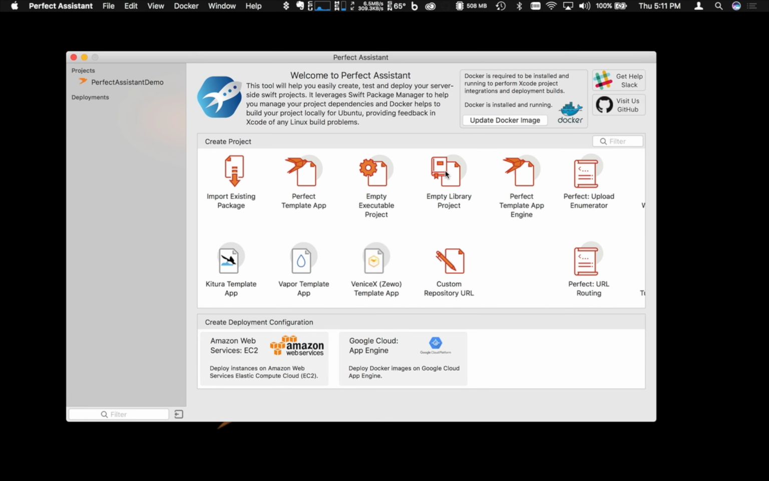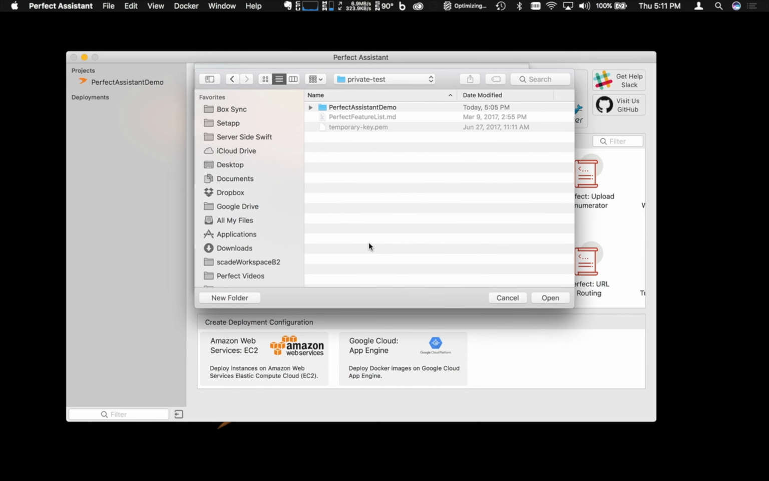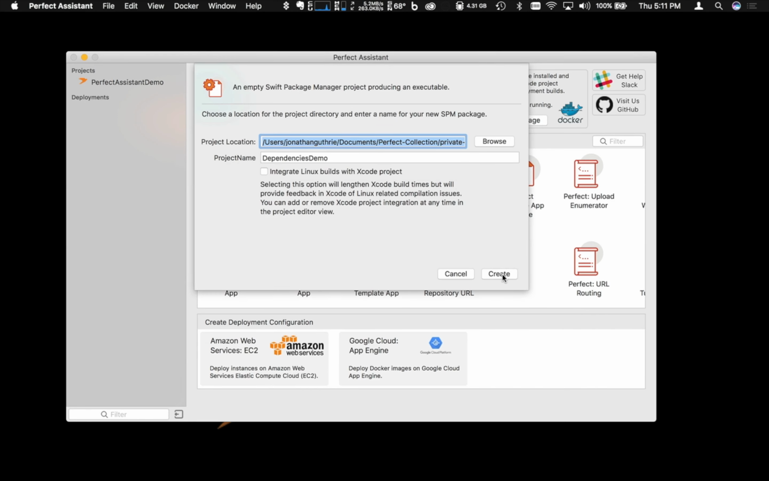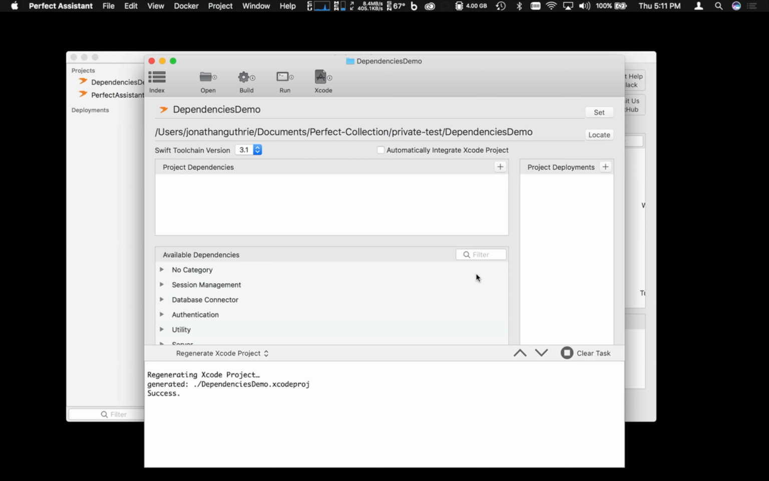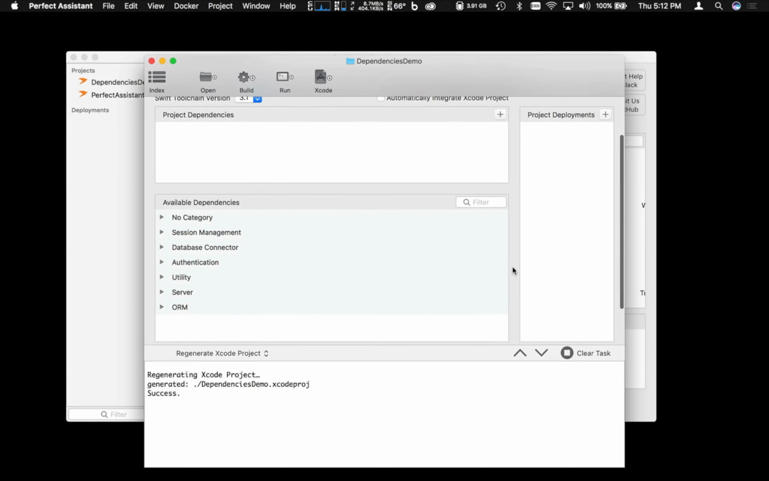So the canvas we will start with will be a blank executable project, started from the main window of the assistant. I'm going to call my project Dependencies Demo, and create a directory for it next to the demo from the last video. Once it creates this project, the window it shows you will have no dependencies at all in the list, unlike the Perfect template we started with in the previous video, but we're going to change that shortly.